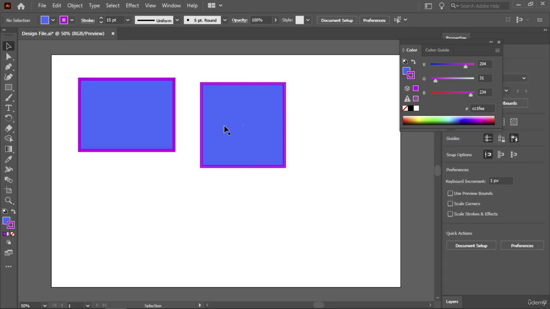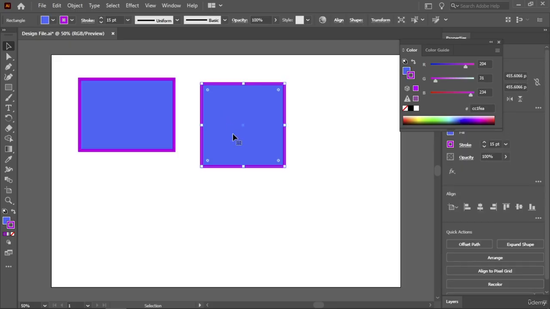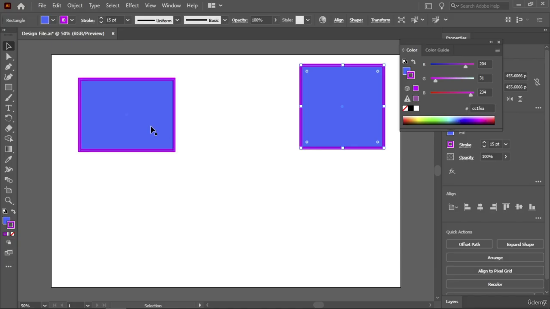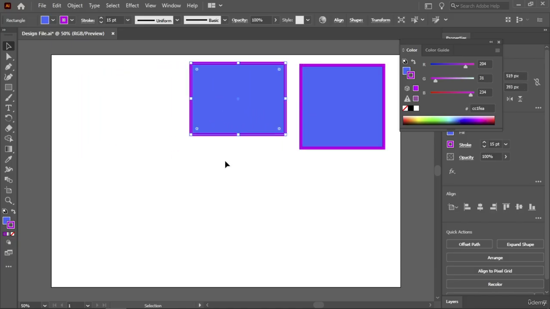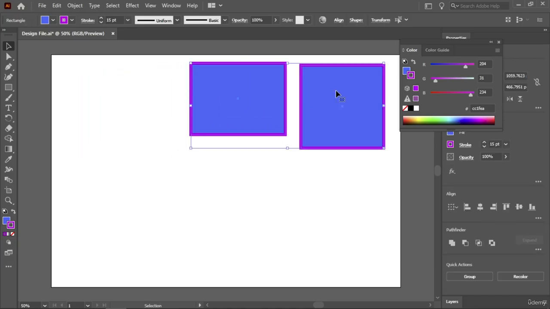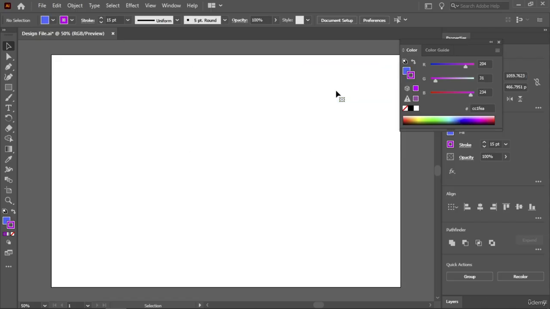And if I want to move any of the shapes, I will simply click on it and just move it over here. So I can move them like this. Let's delete them. How can we delete them? By simply pressing the delete key.